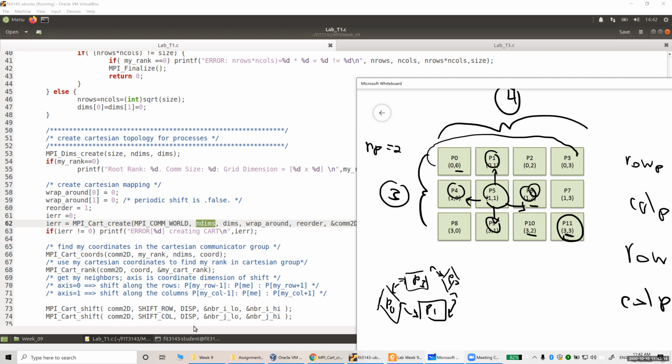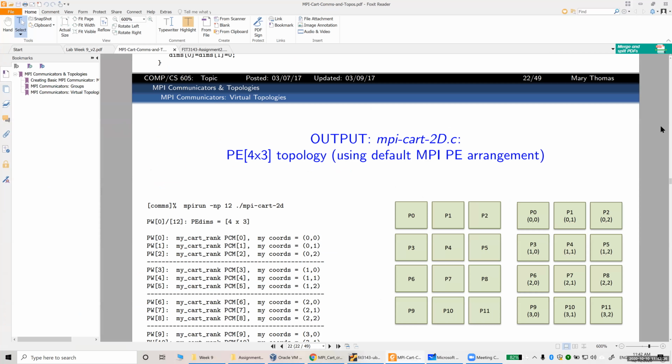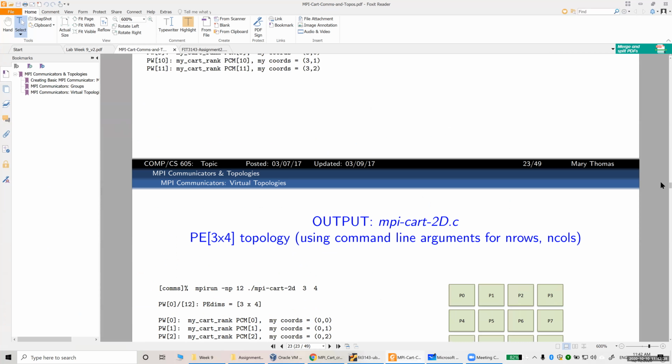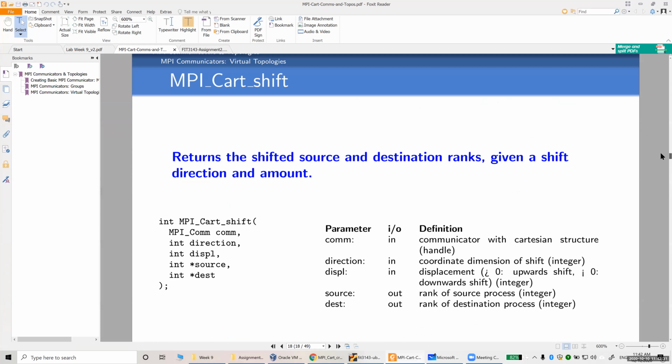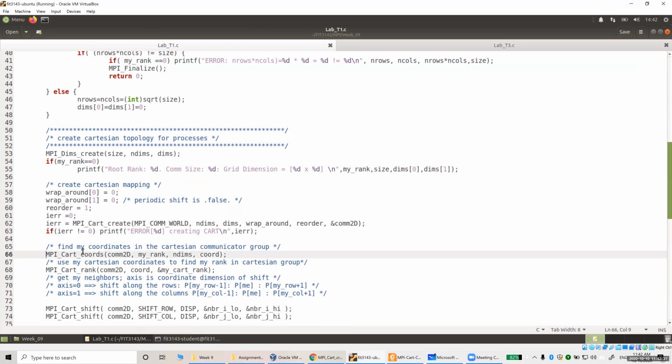And then you can use the other functions, MPI cart coords. MPI cart coords, as mentioned in the file over here. If you look up here, early on we covered a few functions. MPI cart coords: you pass in the communicator. Now you don't pass in the old communicator anymore, because now you need to pass in the virtual topology. The virtual topology is described in this communicator, so you pass in the communicator com2d, and you pass in your current rank.